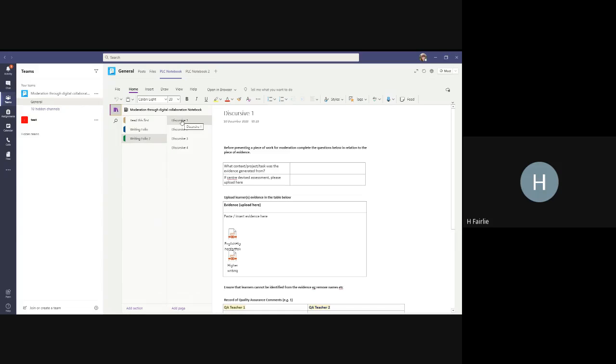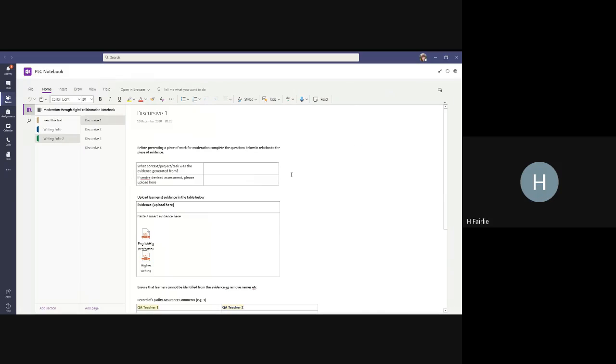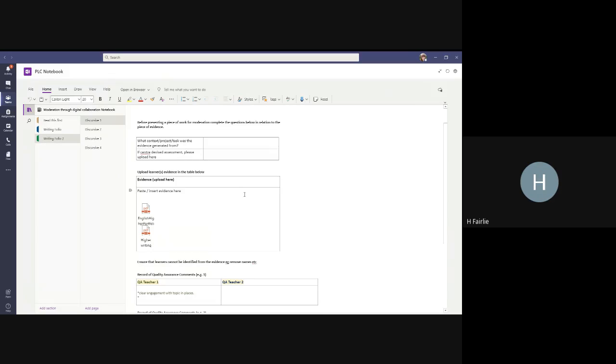So we are in discursive 1 here, and just for the sake of the screen, I'll expand the tab so that you can see all of that a little bit better. I'm imagining that in advance of my discussion with Janet and our other partner, we don't have another partner today, but we'll just imagine that we do, I want to access the evidence, and I want to access the marking instructions.